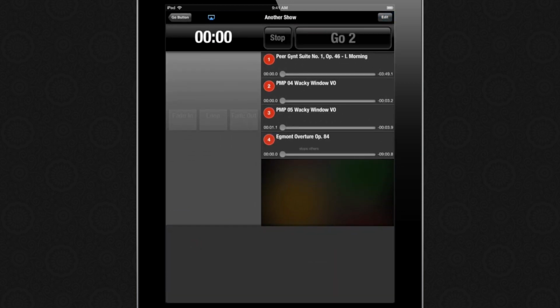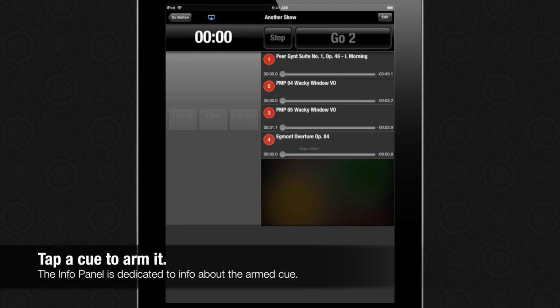Now I'm ready to play my show. Tap the first cue to arm it, then tap Go to play each cue in this show.